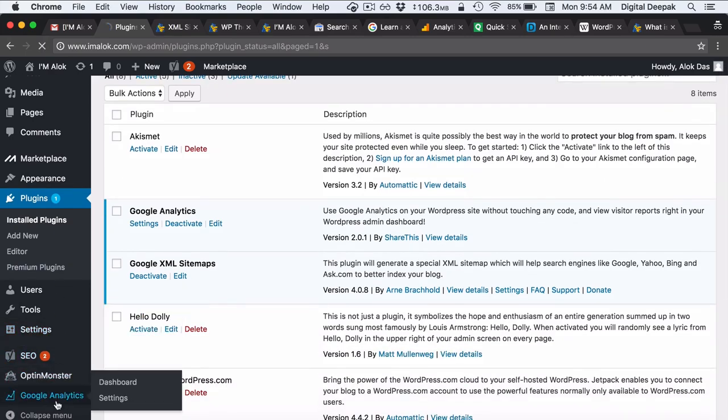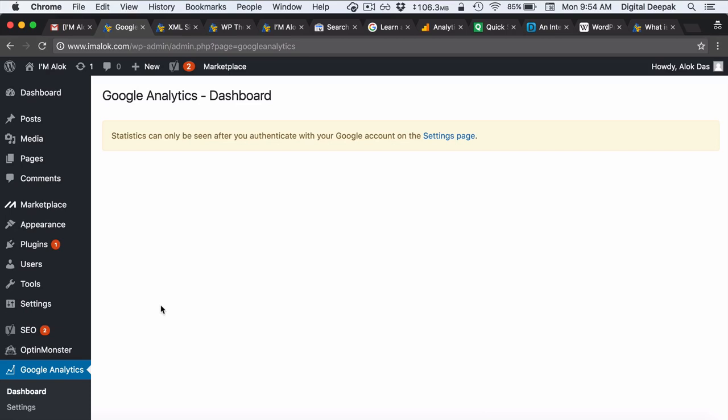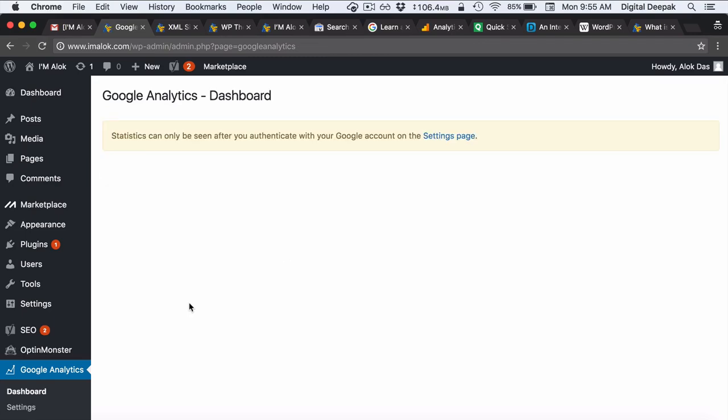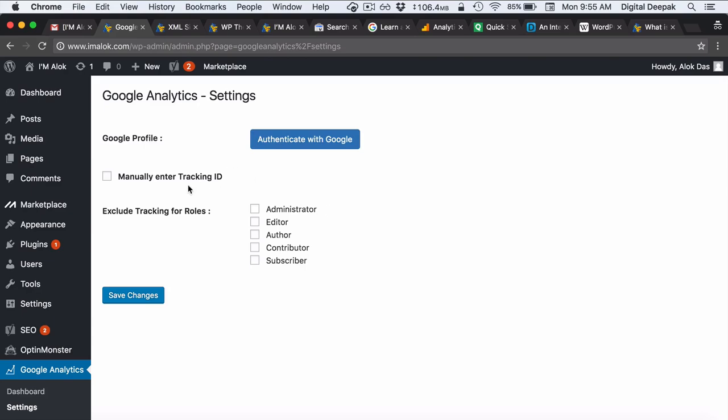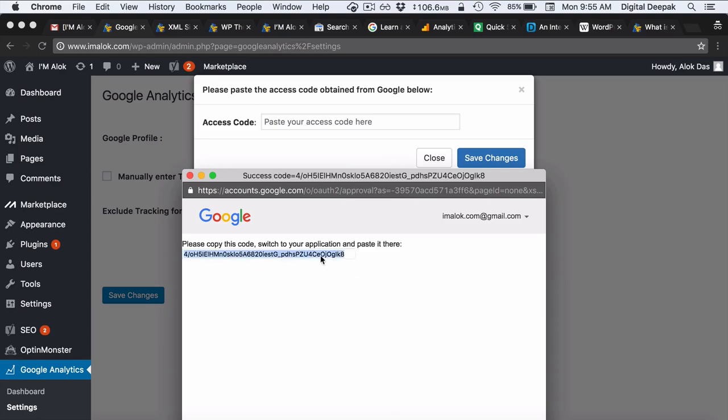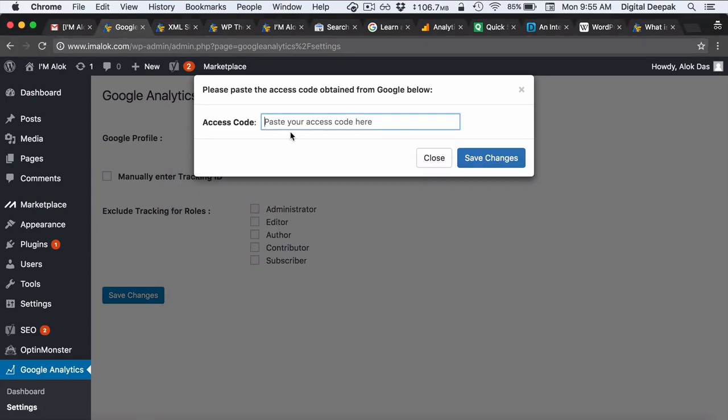So here you have this plugin, Google Analytics. By authenticating it with Google, this plugin fetches data from Google and displays it on your WordPress login itself. If you manually enter the tracking ID, you will be able to look at the statistics only at Google Analytics. So let's just authenticate it with Google. Copy the authentication code and put it back here. Click on Save Changes.